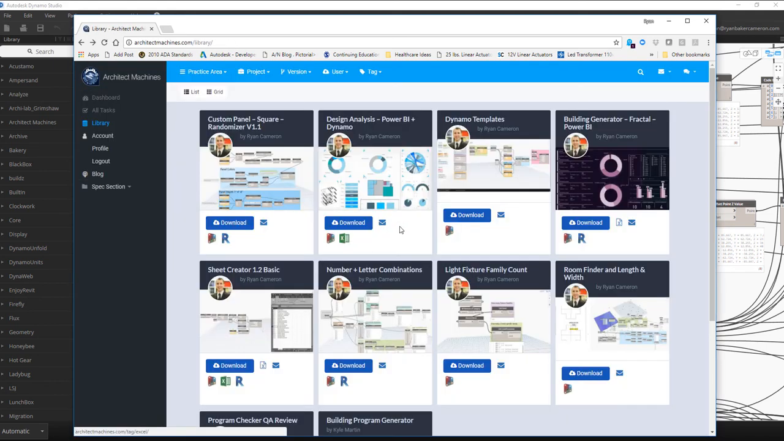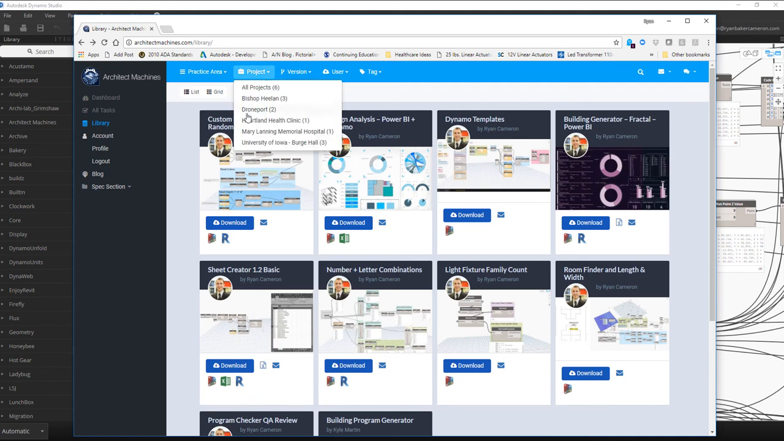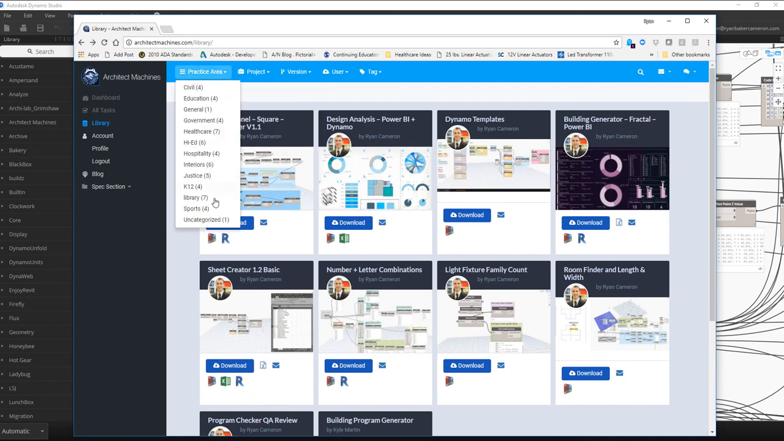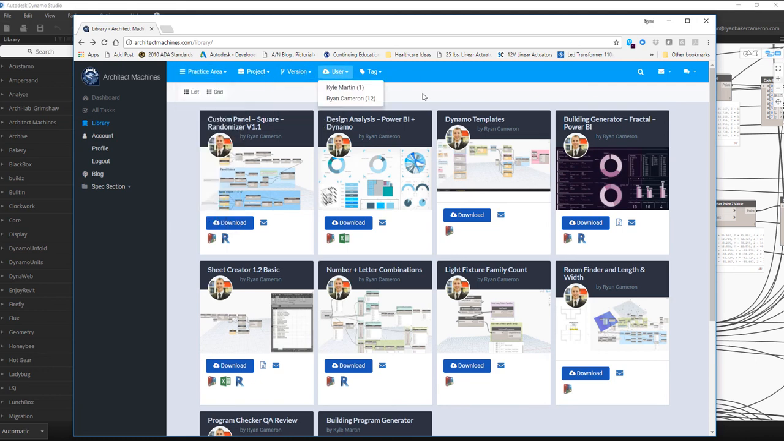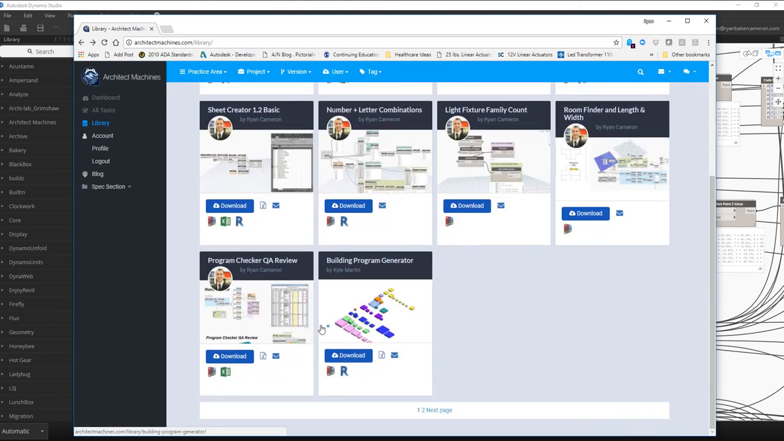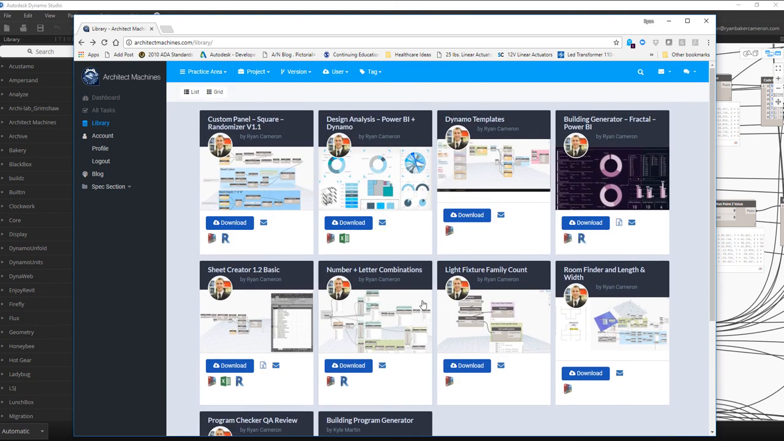I don't know that they're ever going to charge for this, but if they do, again, still huge time savings just because of how you can order all this information and organize it. I mean, it's just stupid to have this on Dropbox or on a server when it's all customizable by the projects I've been working on, practice areas I've been working on, the different versions of Dynamo that it works on, who's been downloading stuff. I've got permission from Kyle Martin to put his building program generator on here.